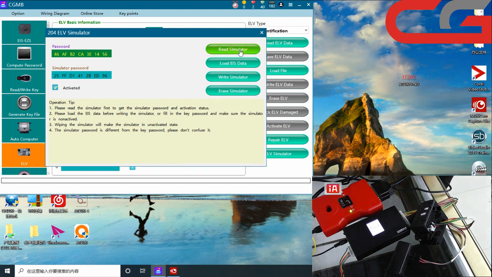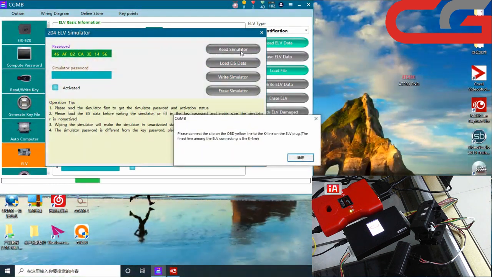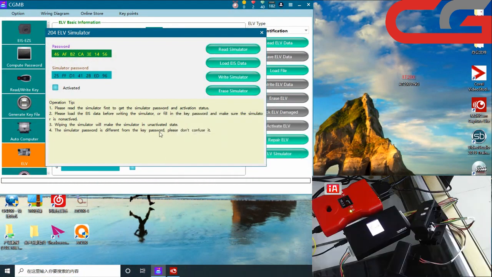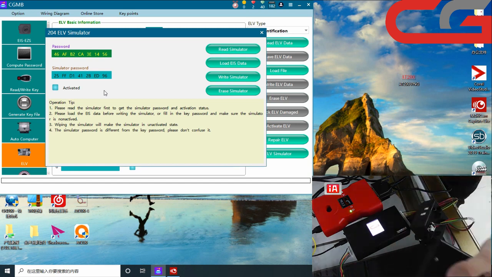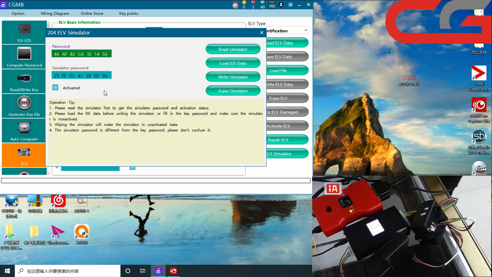Let us read the simulator. It tips the key line. You see, it is not activated here. There are 2 ways to erase the ELV simulator, by hand reset or by software here.